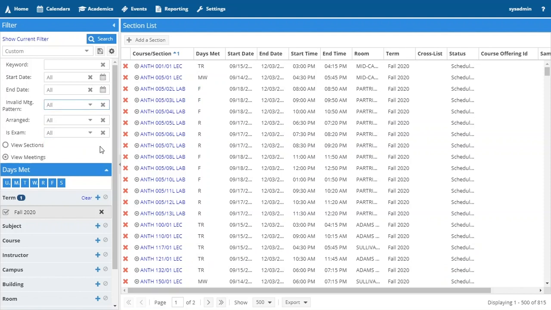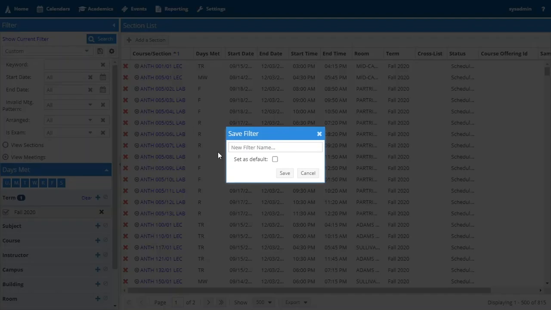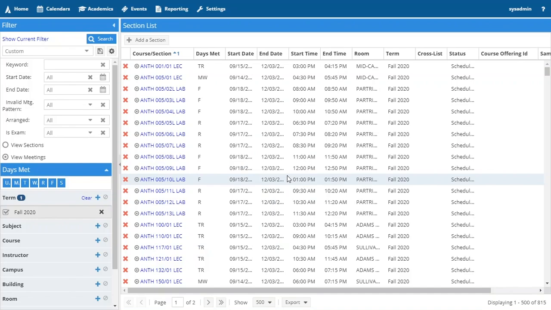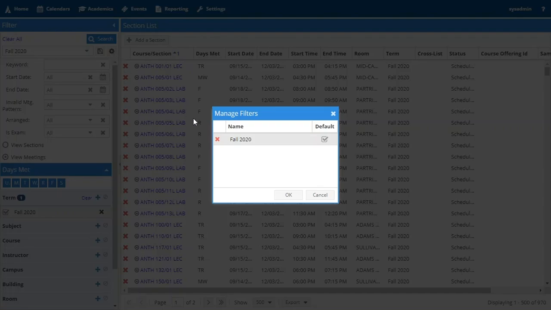If you have specific filters that you would want to save, you can click the floppy disk under the search button to save your filter. You will give it a name and choose if you want it to be your default. After saving, you can access your filters by clicking the drop-down menu next to the floppy disk. You can edit your filters by clicking the settings wheel next to the floppy disk.